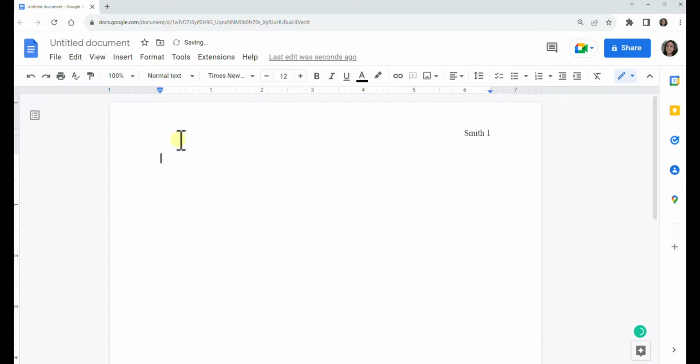Now let's set up the heading of the page. List your first name and your last name. Press Enter. Enter the professor's name. Press Enter. Enter the course name and number. Press Enter. Then enter the date in day, month, and year.